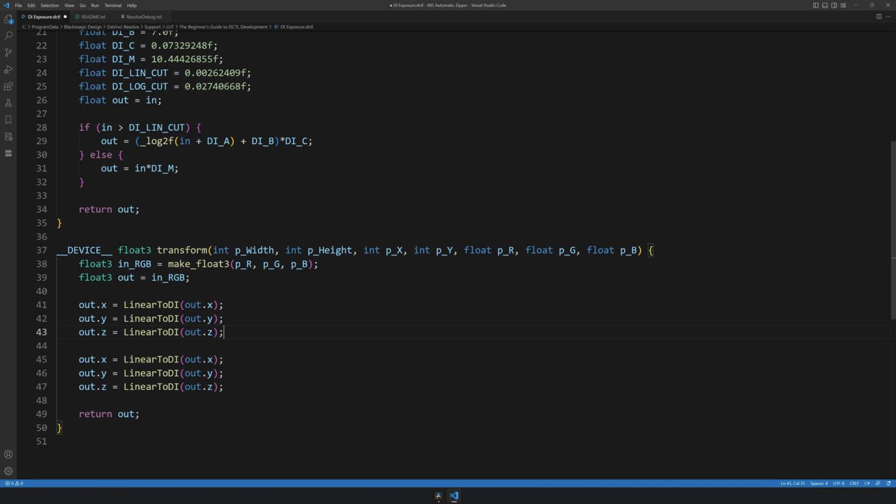Now, if we have it encoded, either in DaVinci Intermediate or, for example, Log C or another log function, then that halving and doubling of light no longer works. So to use this principle, we need to first get our signal into linear. So let's do DI to linear and linear to DI, and between the two, we can implement exposure.